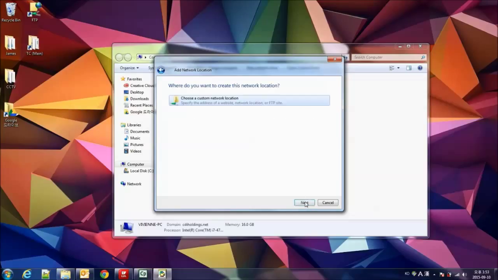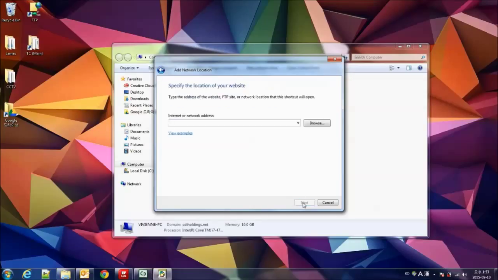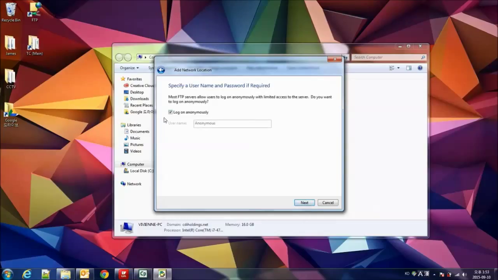Hit Next. Next. And then you want to type in the full address of our FTP. Hit Next. And uncheck this button right here. And then type in the username. Hit Next. And you can change the name of the shortcut if you want to.